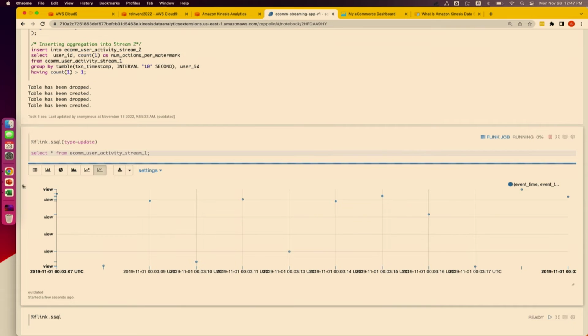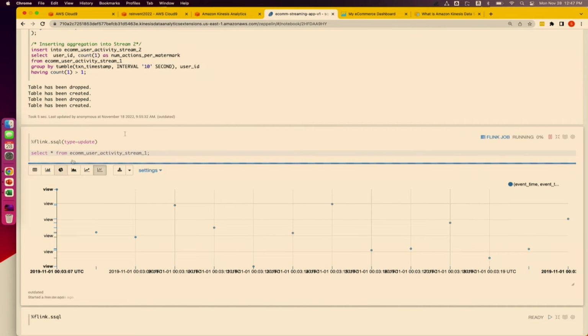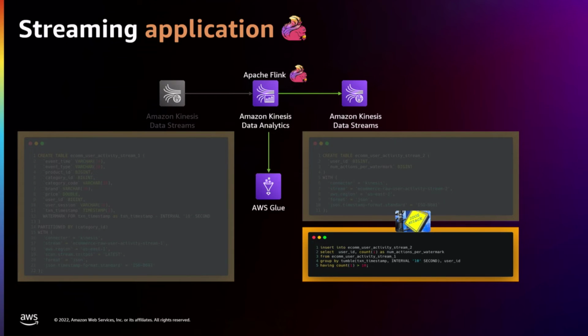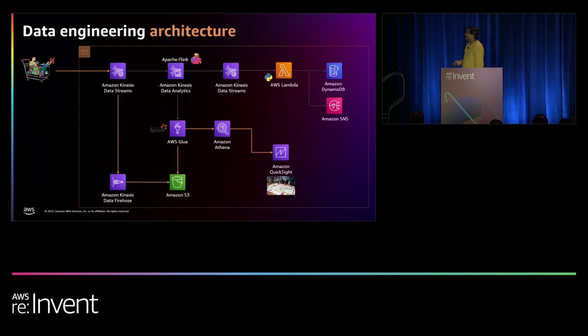All right, so now just to give you some context, where are we now? We have created this Kinesis data stream. We have created another Kinesis data stream and created this Flink application. And now we have to trigger this Lambda function, right? And that Lambda function will store all those users which are fraudulent in this DynamoDB table. So let's go to the demo.